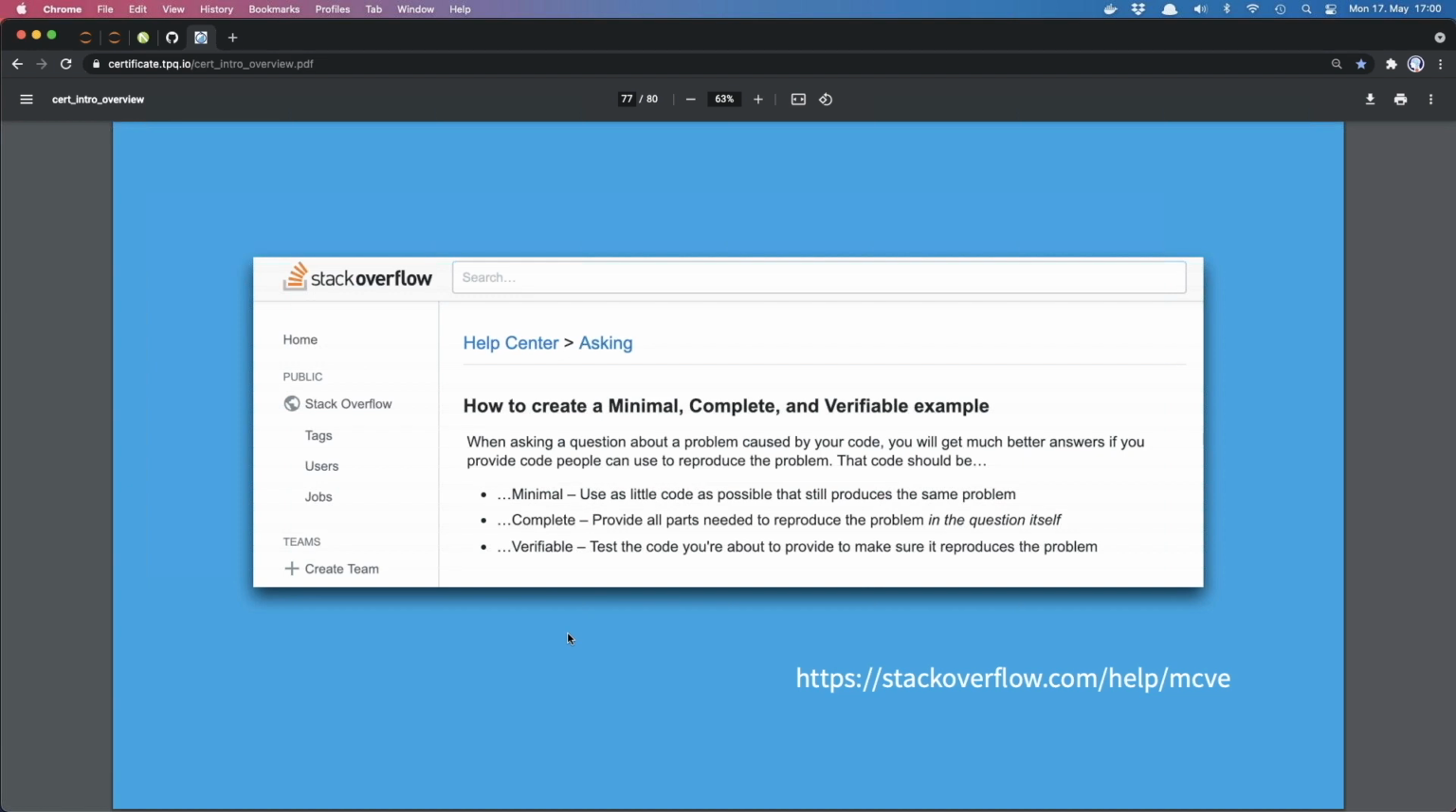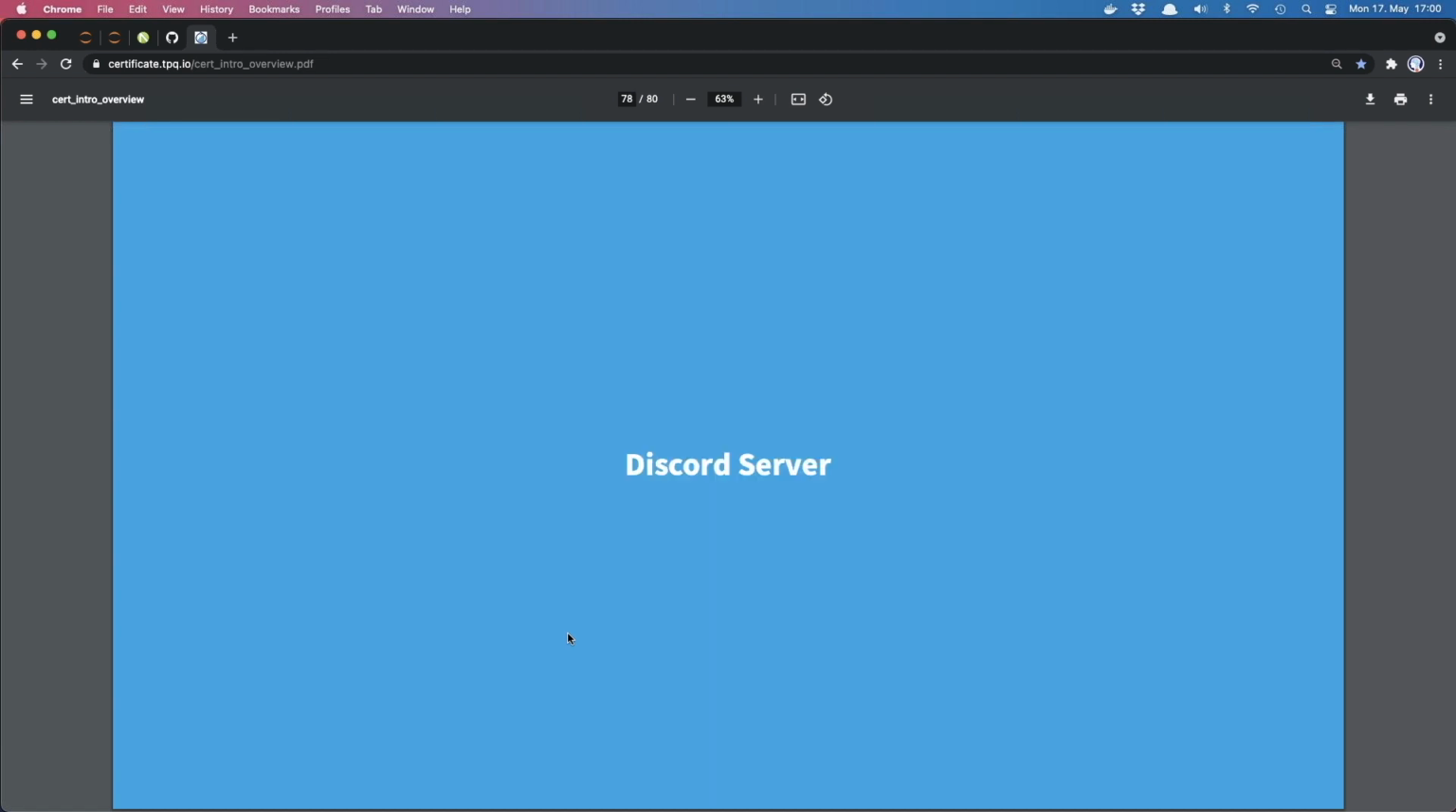So please make sure, because usually when it's not minimal, complete, and verifiable, I simply post the link here to this page on Stack Overflow, and they have millions and millions of posts, right? So it's not that we are lazy or whatnot. In many, many instances, it's simply impossible that we can help if it doesn't satisfy these requirements.